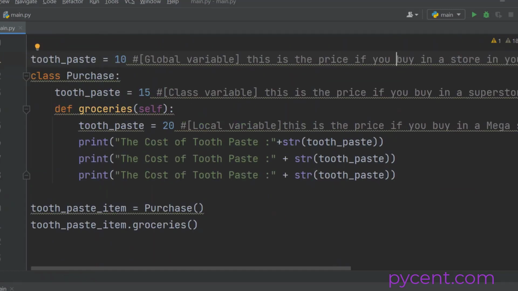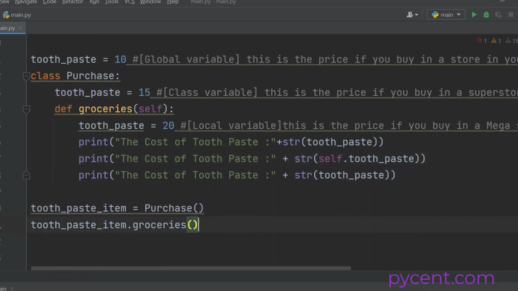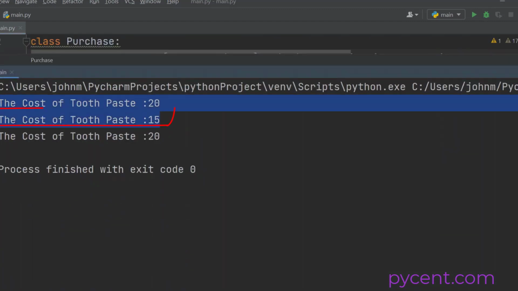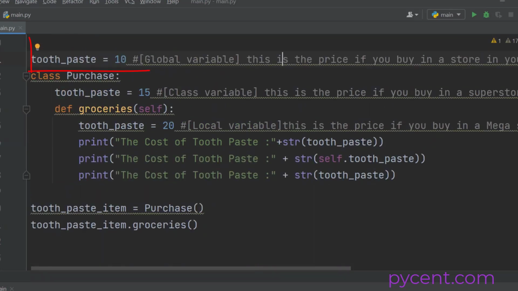So for that, if I want the class variable to get printed, I should say self.toothpaste. If I use self.toothpaste, then the class variable will get printed. The value that you see of 15 is going to get printed. So let me show you that. So you see that 15 is printed because I'm using self.toothpaste. Now if you want the global variable, toothpaste, which has the value 10.